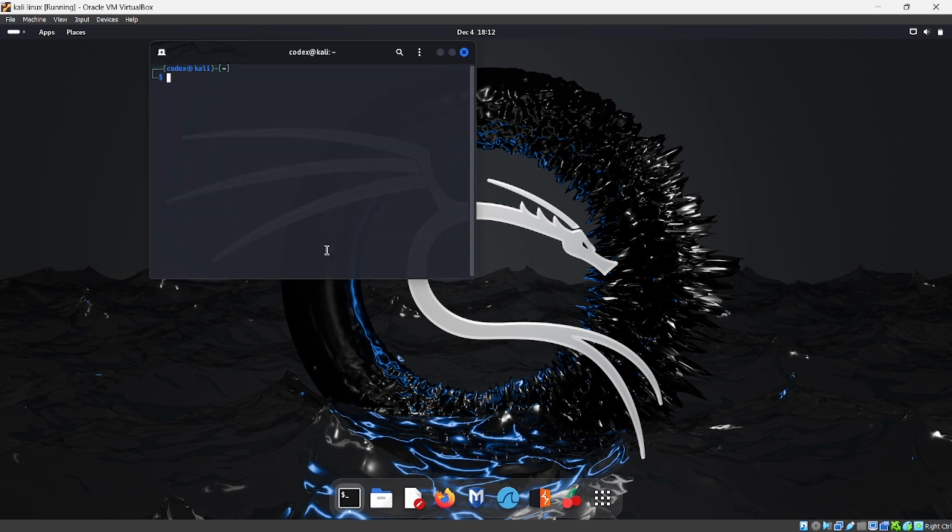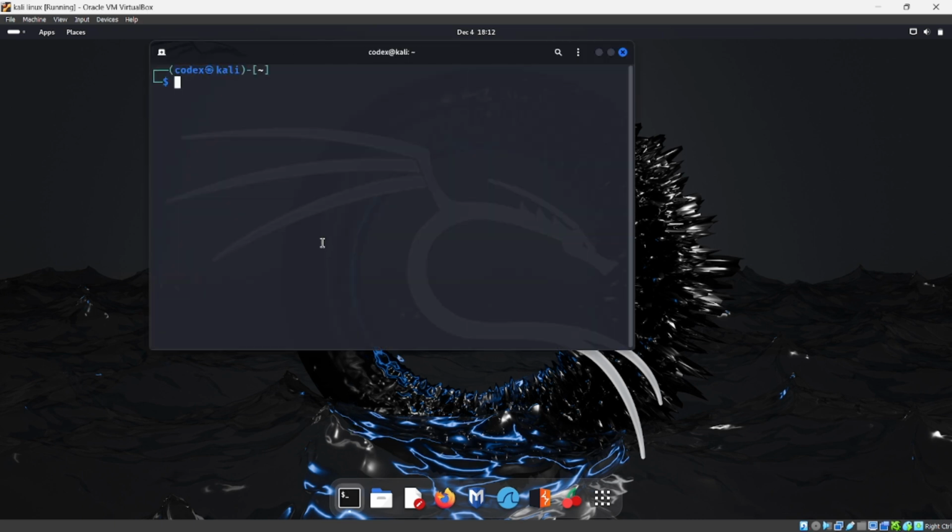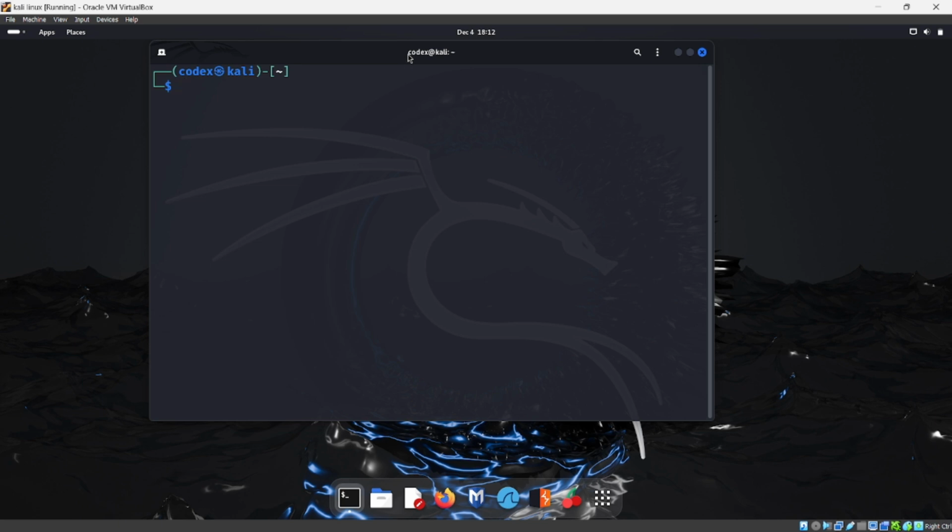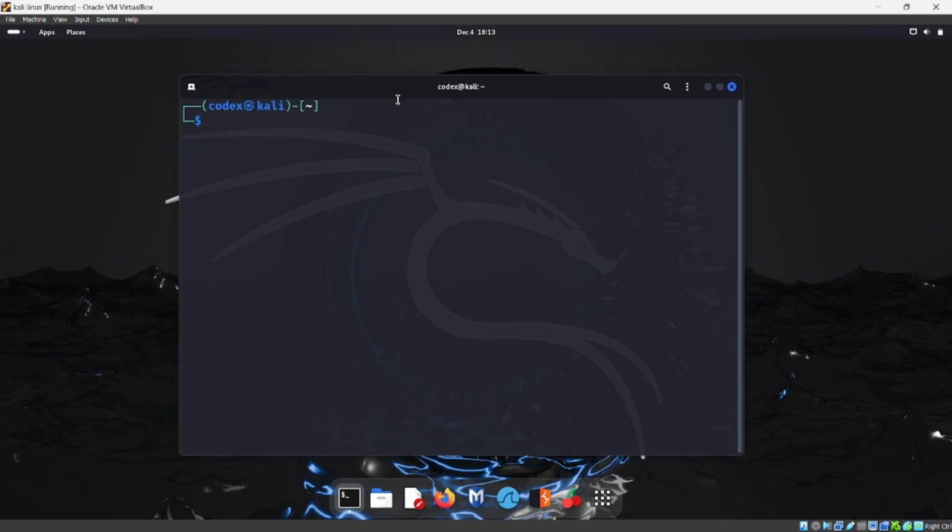First of all, open your terminal, and let me increase its size so that it is visible to you. Okay, the first command that we are going to see is the locate command. The basic syntax of the locate command is that you type locate, give a space, and type any particular word which you want to search. In our case, we are going for aircrack-ng. It is a binary file.